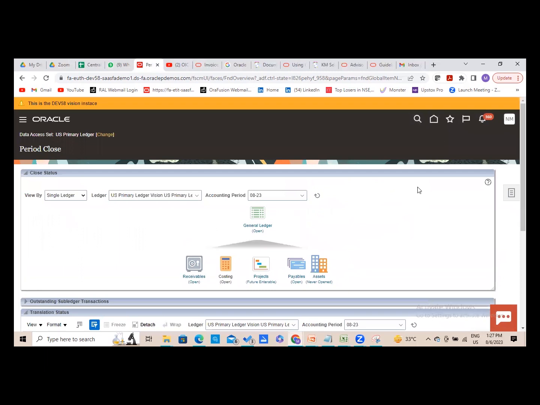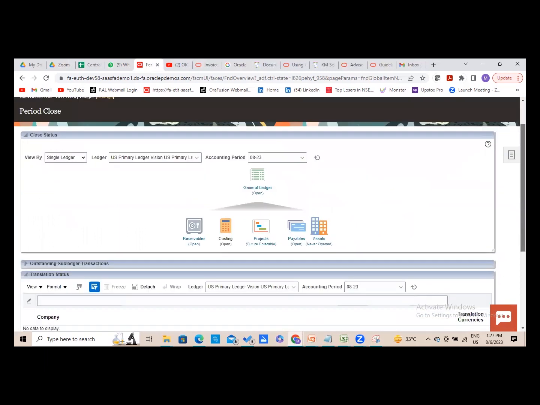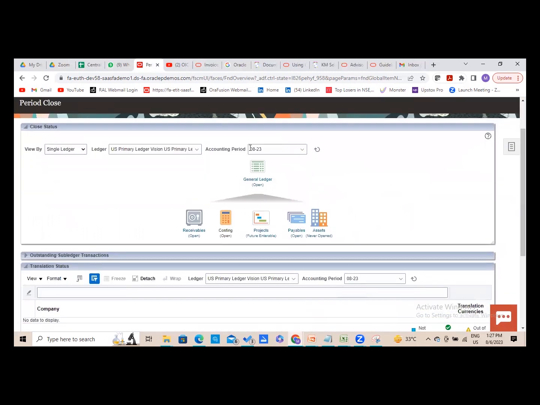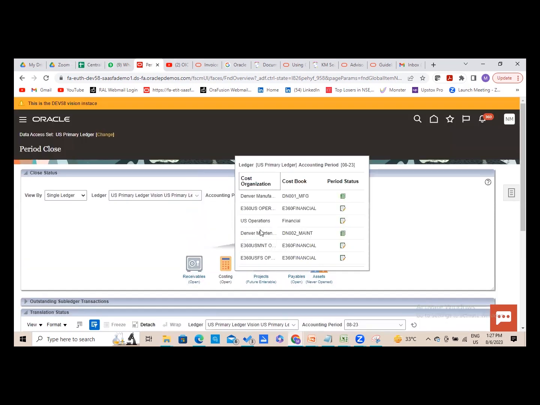Okay, so if I go to this period close form, now for this period, August 23, for this ledger, it will show all my submodule status for that period and the GL. GL is saying open. So August 23 for this ledger is open. For receivables also it is open. For costing also it is open, right?